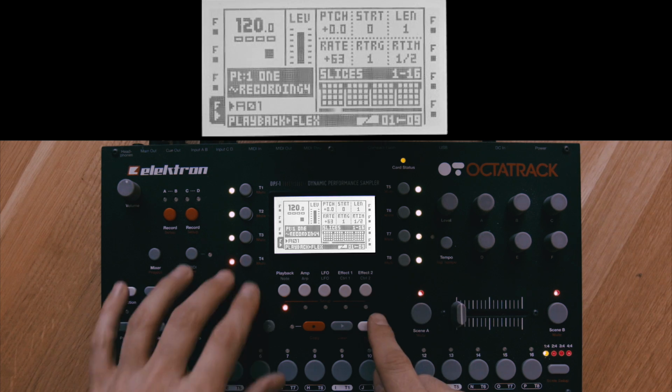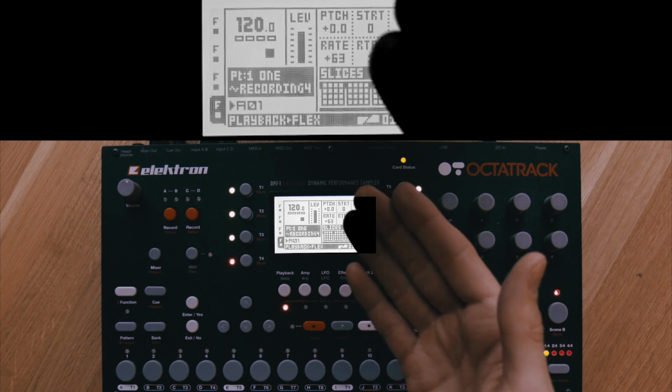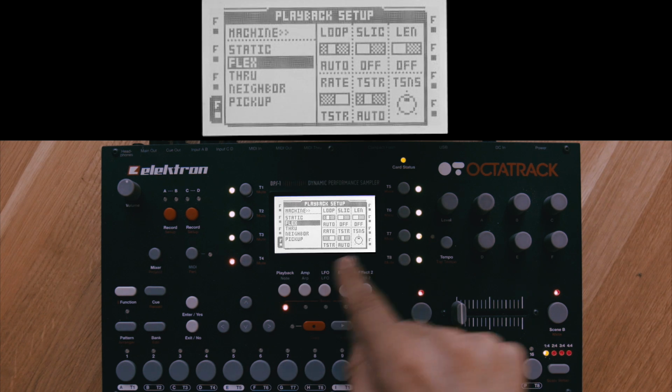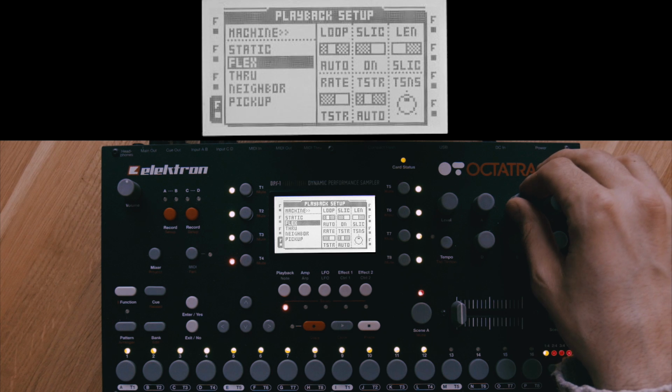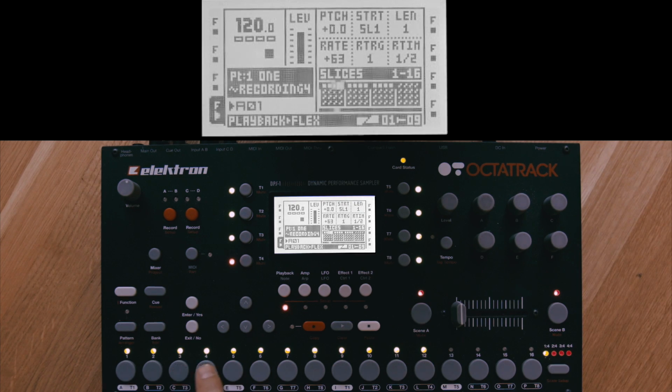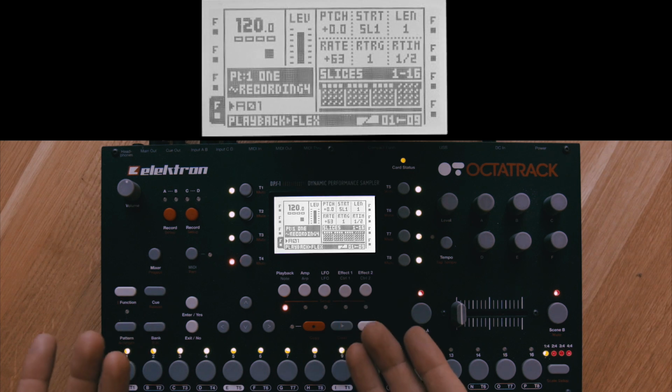Okay, it doesn't really work as we thought, but that's because this track isn't set up to play slices. So I'm going to go into the playback menu and turn slices on. And that's it. Let's see. Now that actually had like two. Okay, I could probably play this.